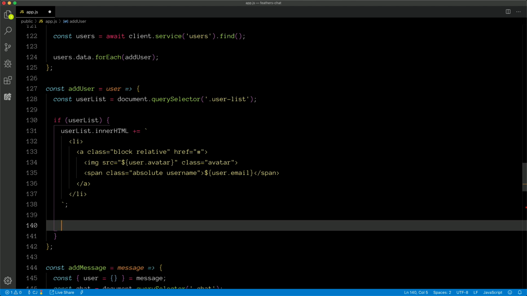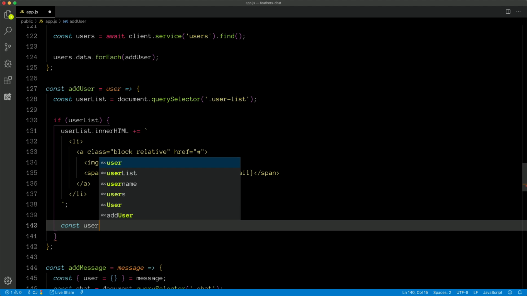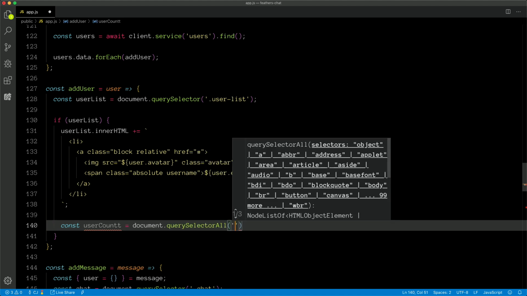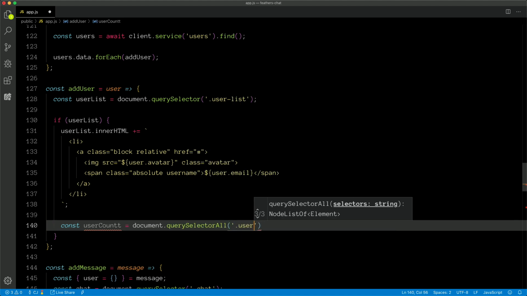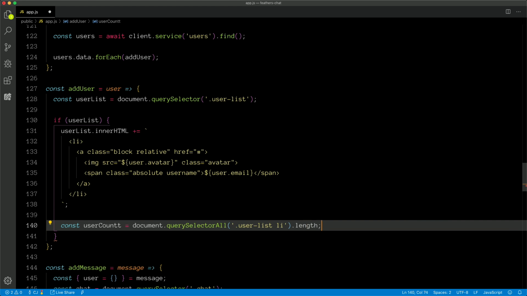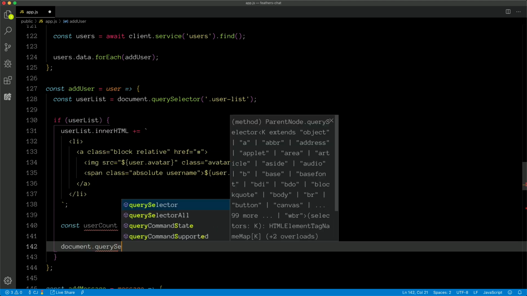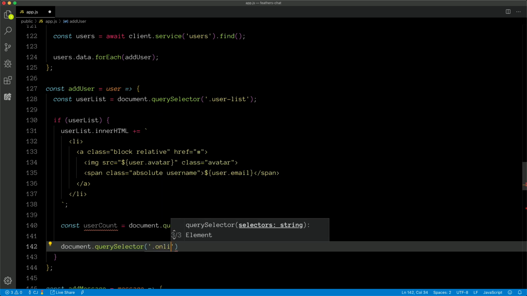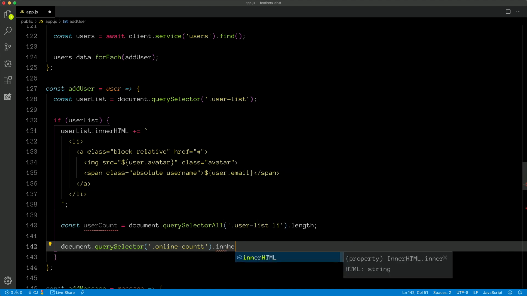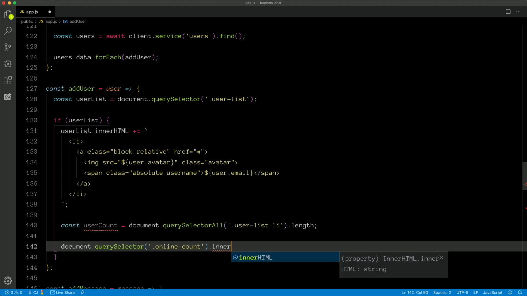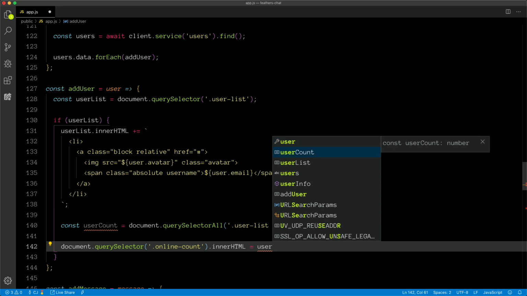So if you remember, right now it just defaults to 0. So what we'll do is we'll select it. So we'll say user count equals document.querySelectorAll. We're going to grab the elements with the class user list, and grab the length of all of the elements. And that essentially will give us the count of all the users. And then we'll update the user count. So we'll say document.querySelector for the online count, and we're going to set its innerHTML. Oops. Online count. We're going to set the innerHTML to be the user count.